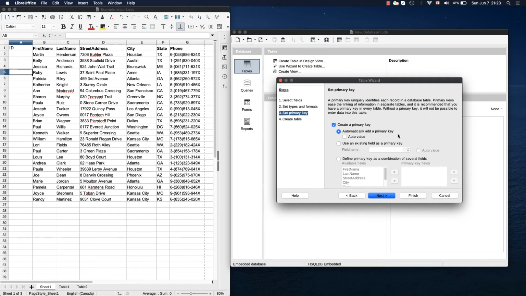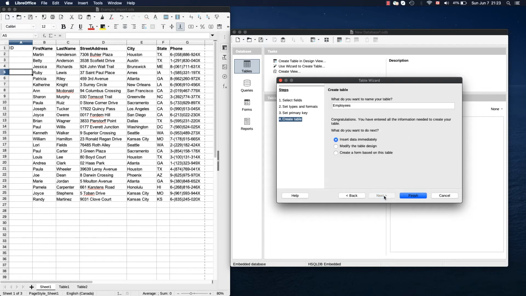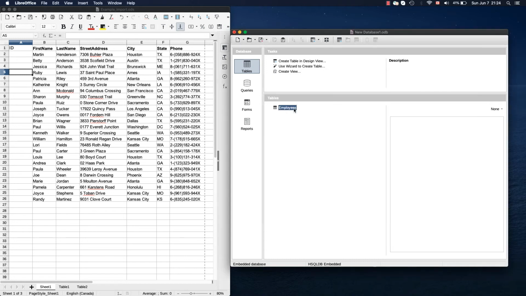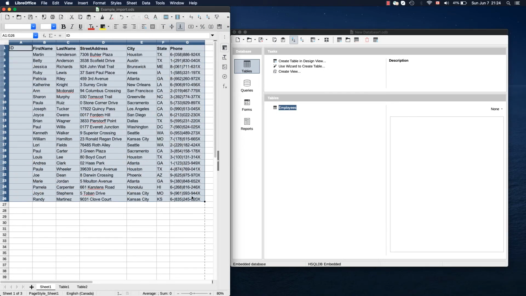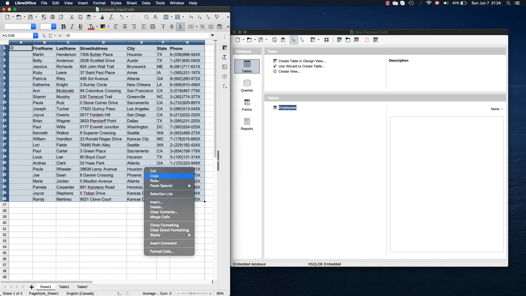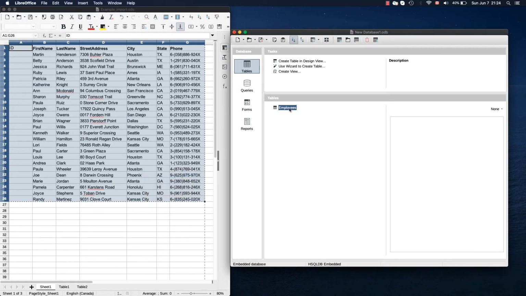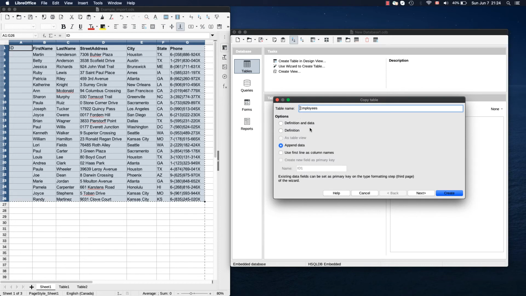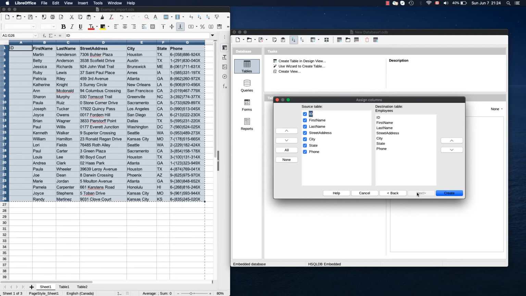And here, automatically add a primary key should be clicked, and you also want to click on Auto Value. At this point, you can click on Finish, and now we're going to add our data into our Base. So you're going to select all your data and click Copy, and right-click on your table in Base and say Paste. And when the window opens, you want to make sure Append Data is clicked, and you use first line as column names.